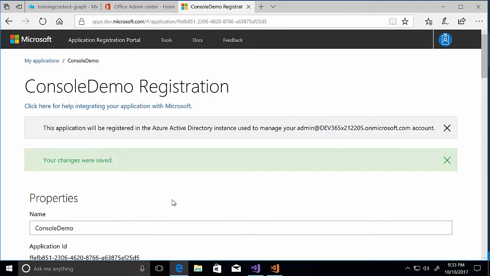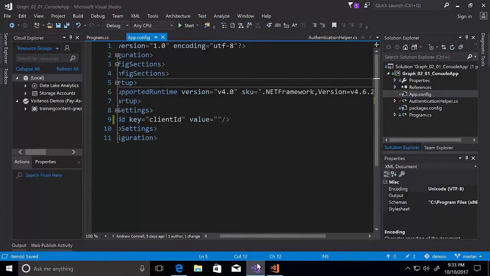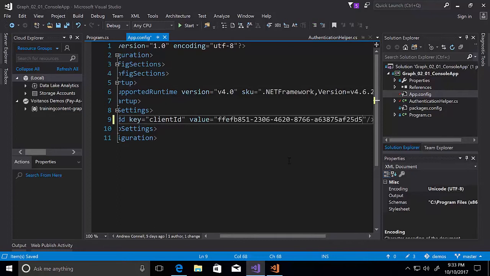Once our application's been saved, we then need to get a copy of the application ID, as we're going to need that within our application. So once I have the ID, I'm then going to jump over to this graph console application that I built ahead of time, and I'm going to open up the app.config file. In there's an app setting with a key called client ID. That's the application ID. So I'm going to take that ID and paste it into this setting here. That's effectively going to configure my application to use this Azure AD app that we just created using the app registration portal.